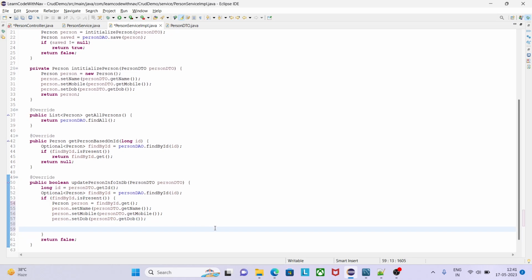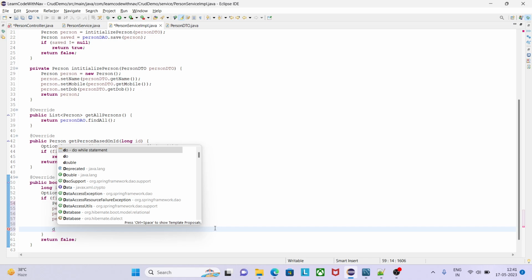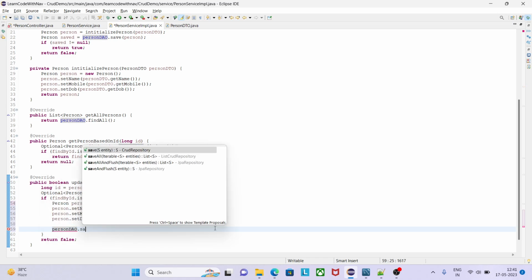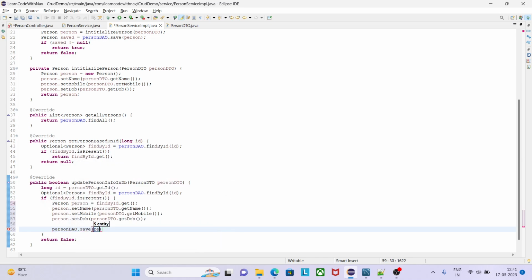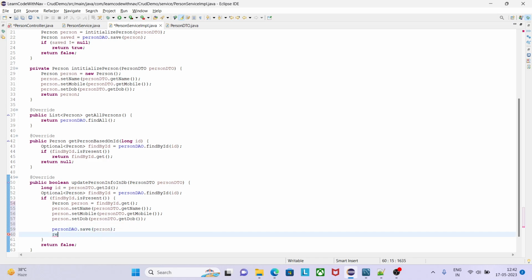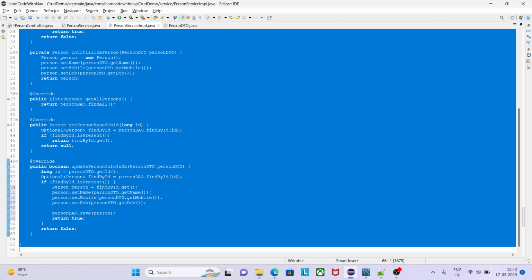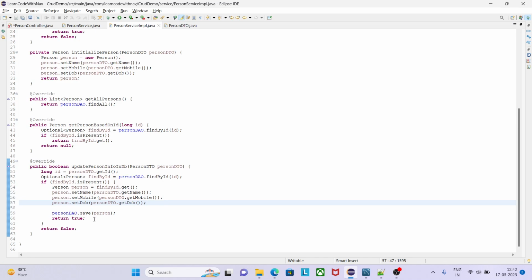Now we will call person dot save, return true. So basically, we will try to find person based on ID. If it does not exist, then it will go to the else part and it will return false. Then we are saying unable to update the information. If it is present, then we will be manipulating or processing the data and performing the operation on the database.